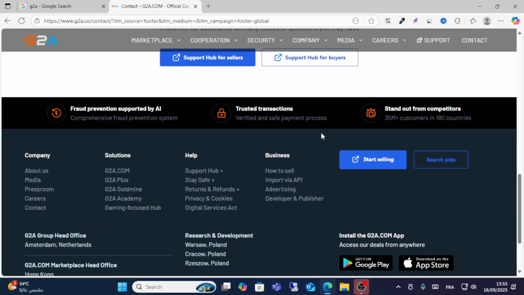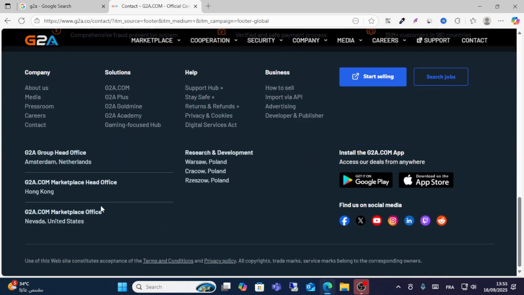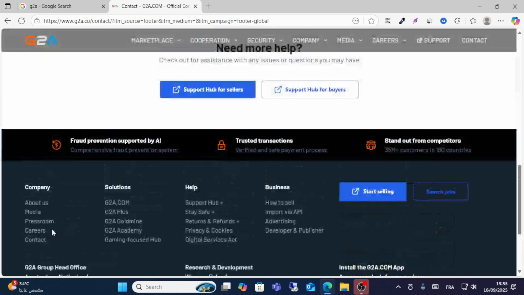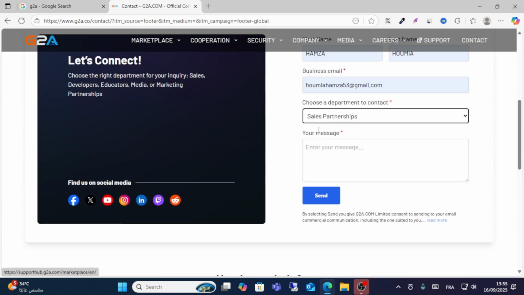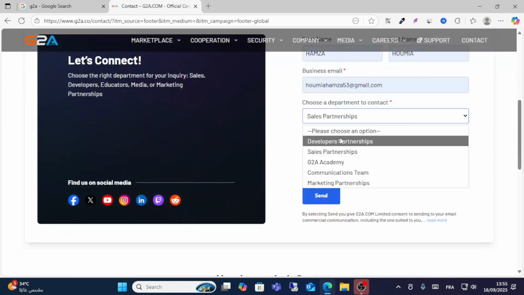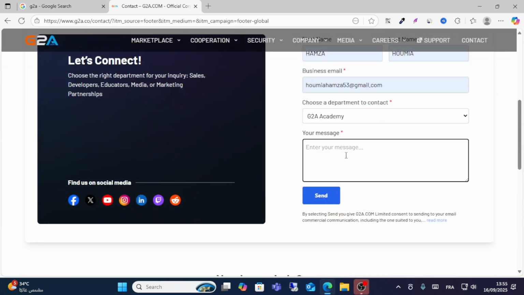And also, you can contact through email support. You find the email down here, and you can contact through email. This is how you can contact G2A. Just choose the department from here, and write your request, your message. For example, a request message.